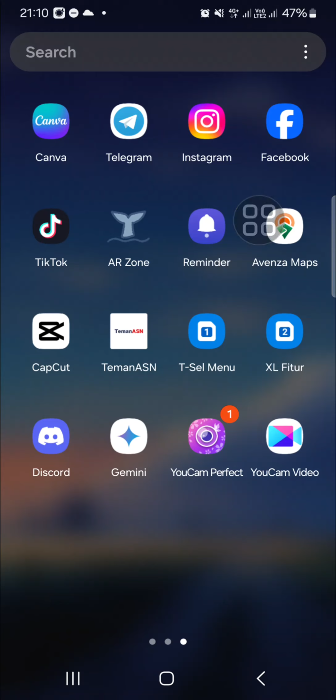In today's tutorial, I'm going to show you how you can edit video using the UCam video editor application. Okay, let's get into it, guys. First of all, make sure you have installed this application, UCam video editor.